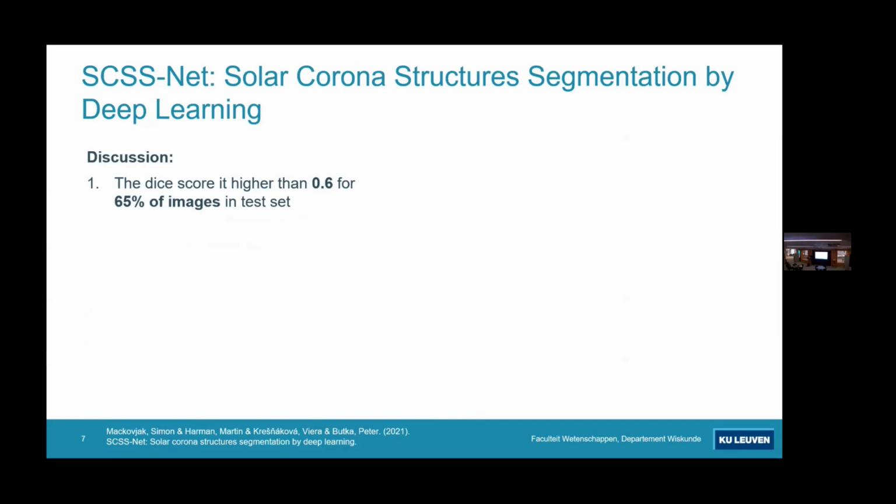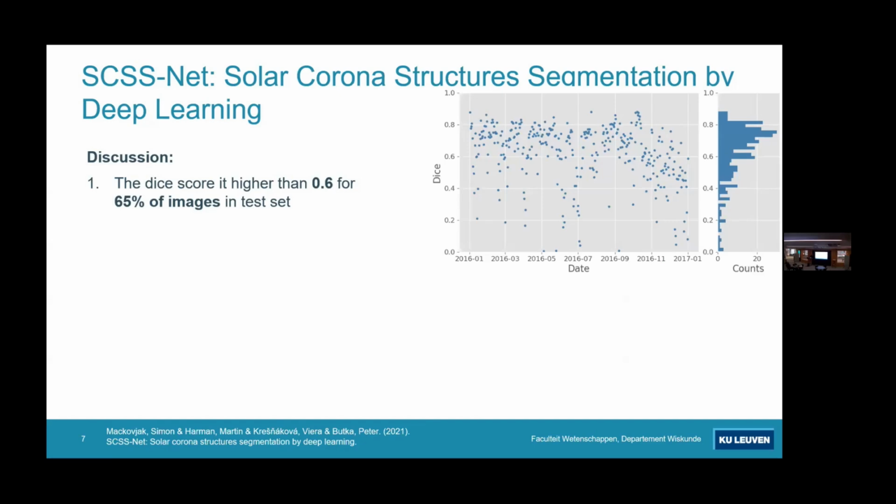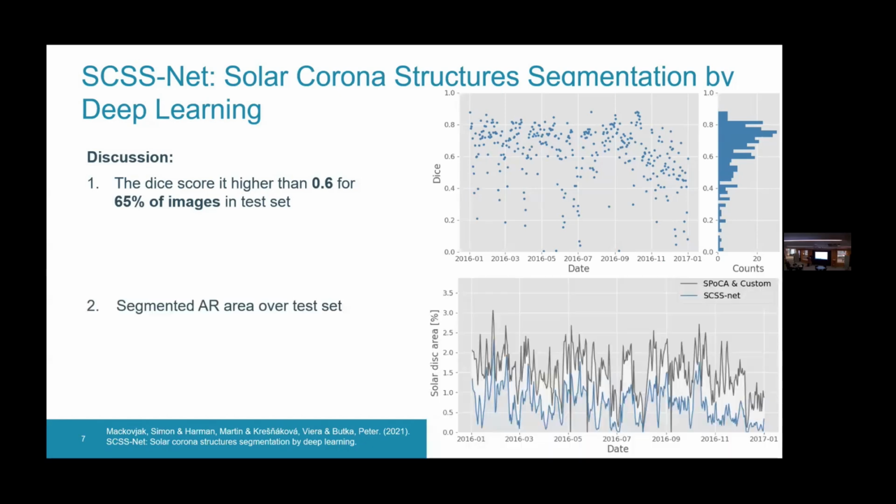So here, if we want to have some more insight into our results, here's the distribution of the dice score in the test set. Actually, we can achieve a dice score above 0.6 in almost the majority of the images. And if we compare the SPOCA masks with our network, we kind of underestimate the annotated area, and it remains to further investigate if this is important or not.